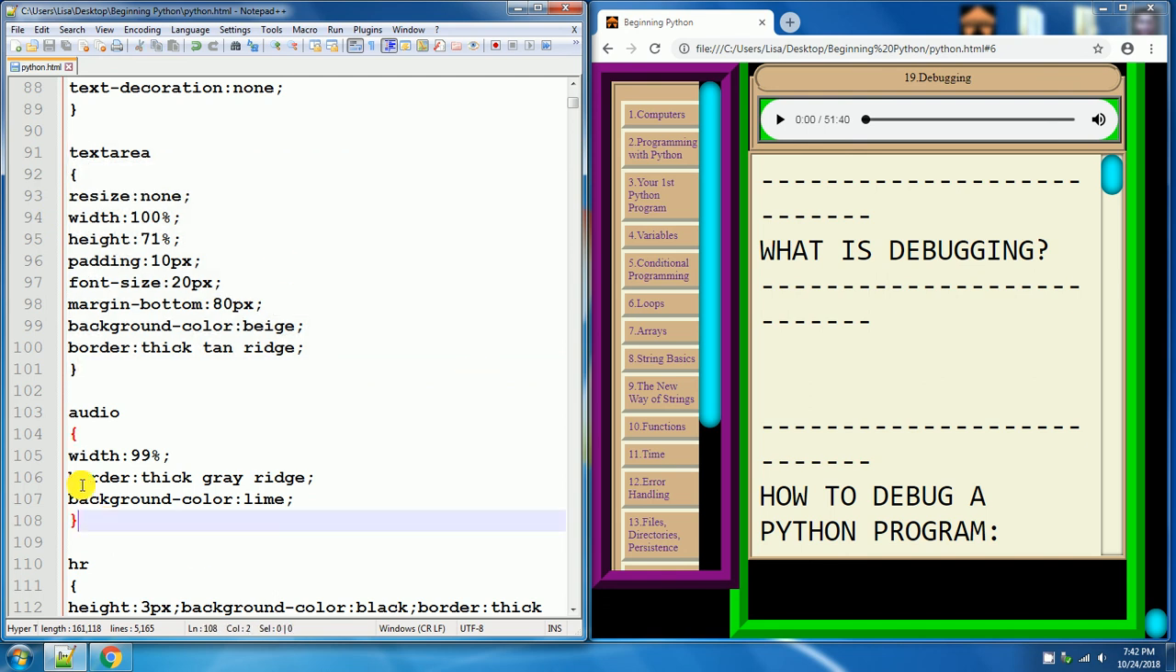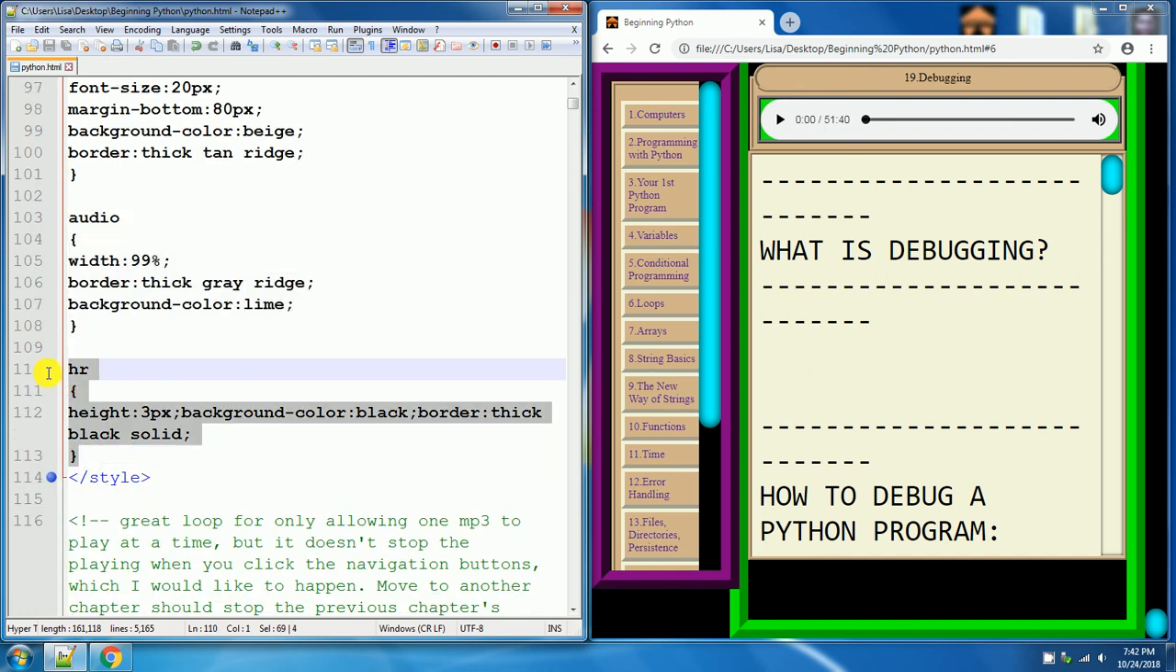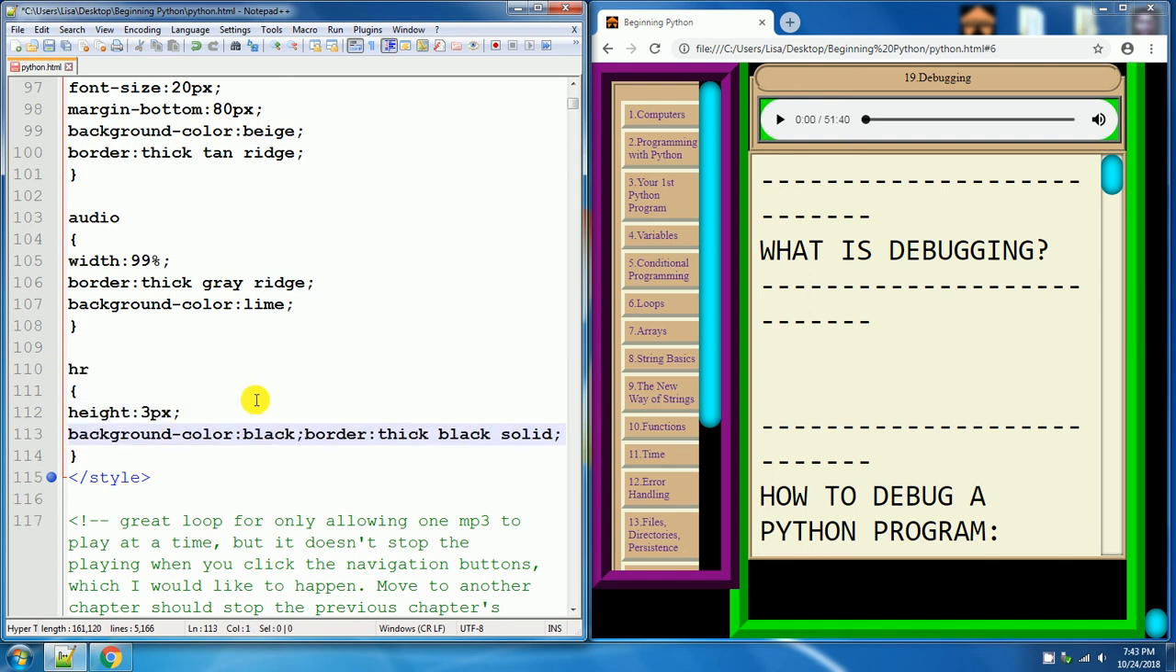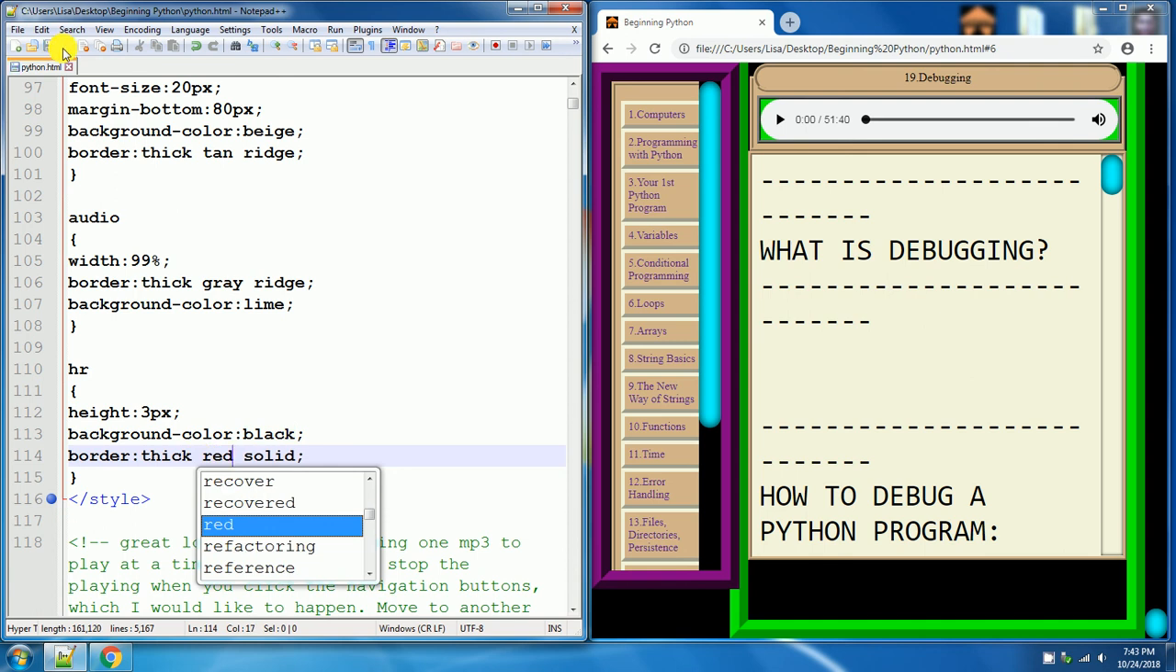The audio tags have 3 different styles. And then there's that horizontal rule I was telling you about, that I'm using my anchor tags to move my page to where I want it when I want it. We have a height of 3 pixels. We have a background color set to black and a border set to thick black solid. I can simply change the border to thick red solid, save my Notepad++ code, and then refresh my web page.